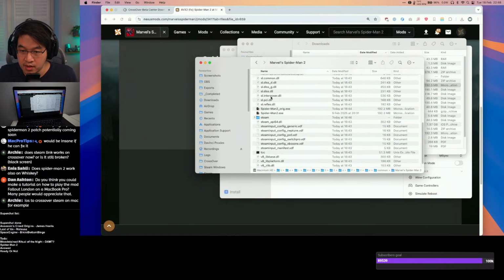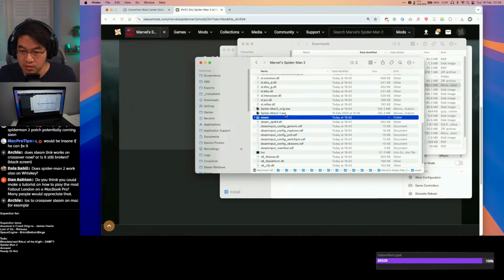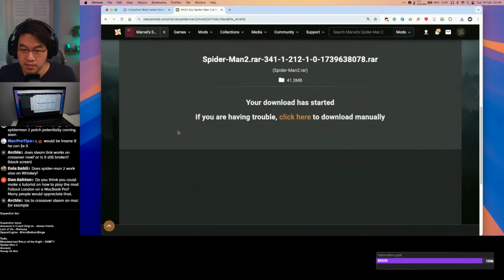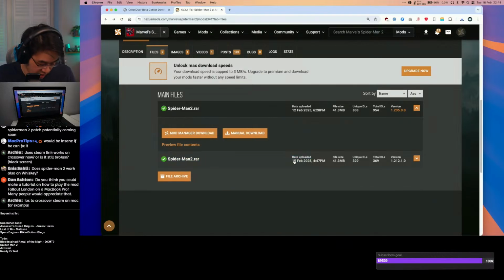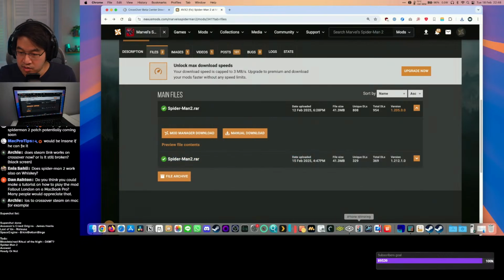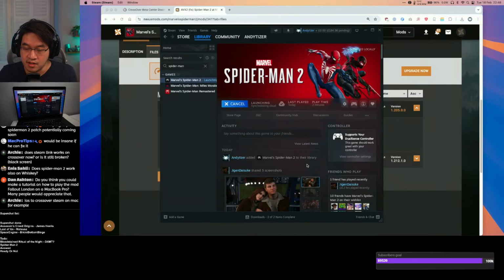Okay, Spider-Man 2, we'll delete this one and we'll just paste the one here, and rename it Spider-Man 2. So I downloaded the correct version at the time of recording. This is the latest, 15th of Feb. So let's go back into Windows Steam and let's try this again. So fingers crossed. AVX not present.